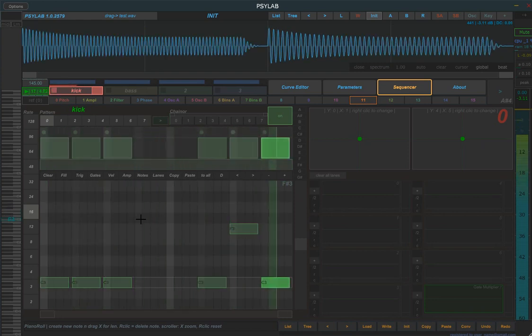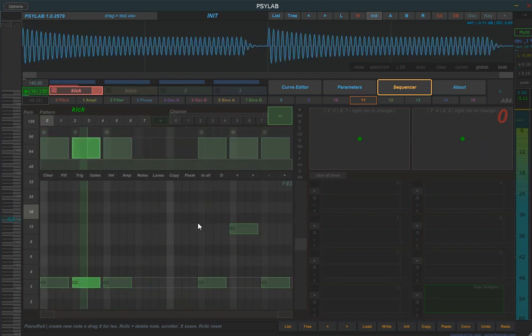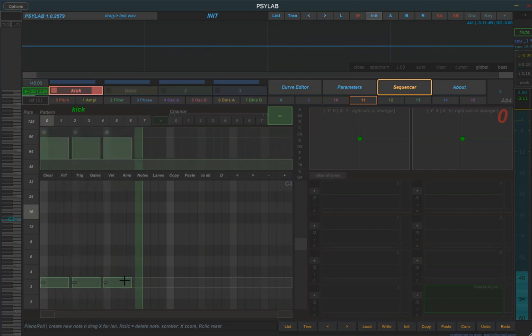Okay, if you press right click and draw, you erase everything you draw over.